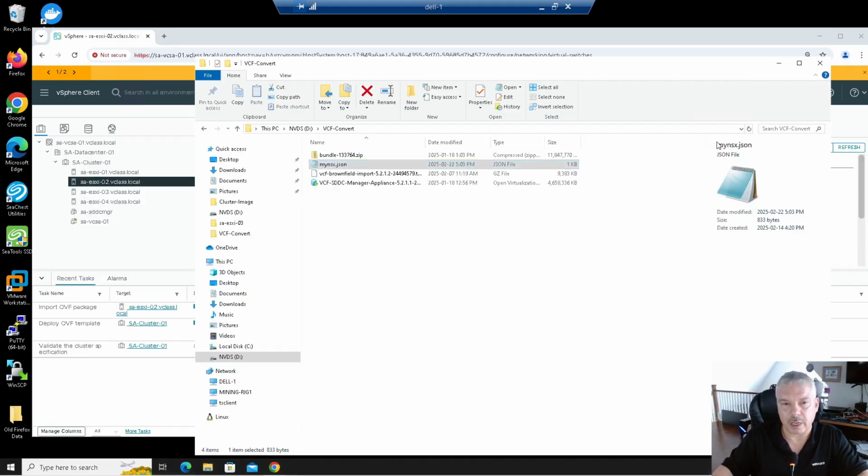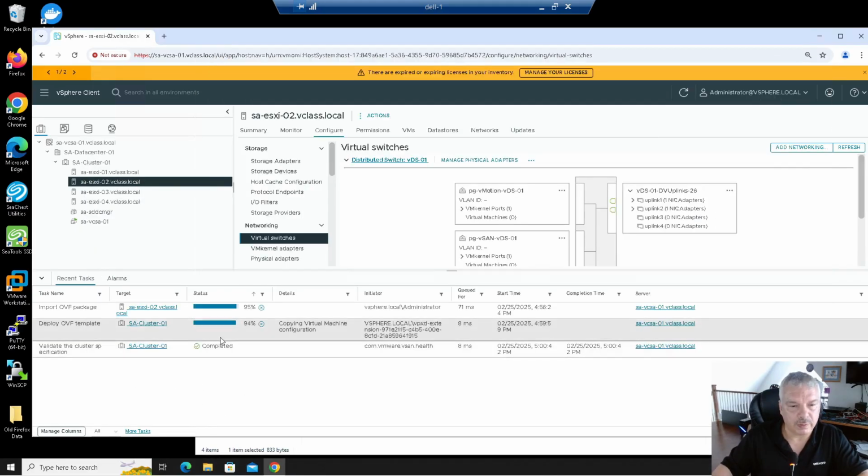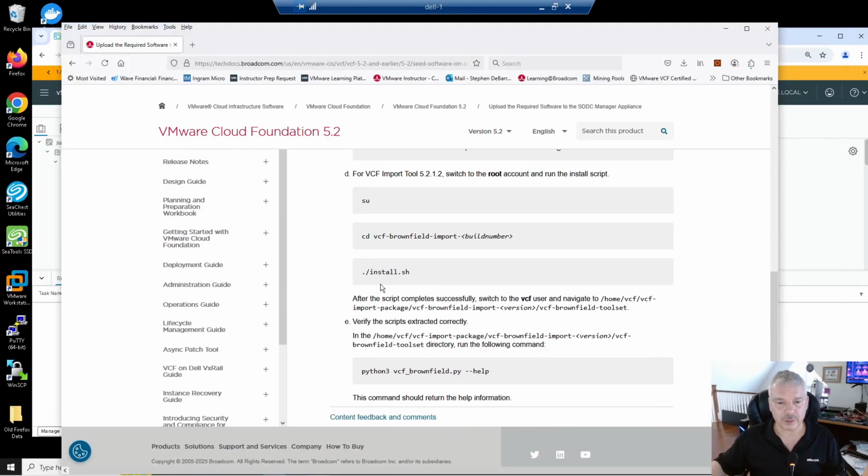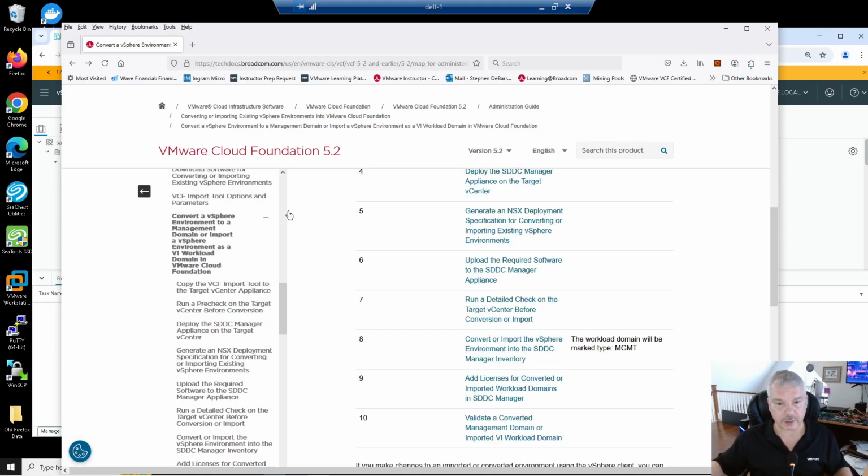So let me kill that. And we see it's still deployed. So we'll come back to that, okay? So we ran that install. We switched back to the VCF user, and we changed into the directory where the tool sets are, and then we ran this command here, the help. Okay, so that looks good. So our next thing now is to run the detailed, okay, upload.